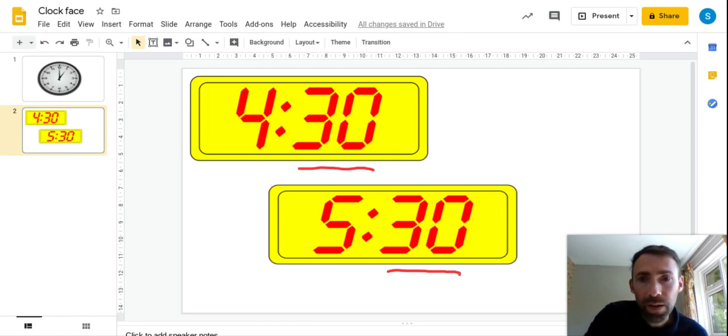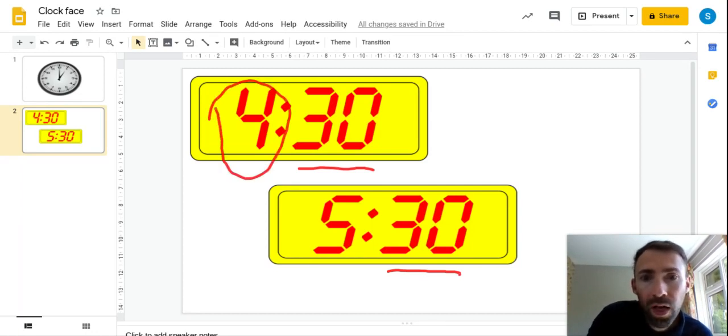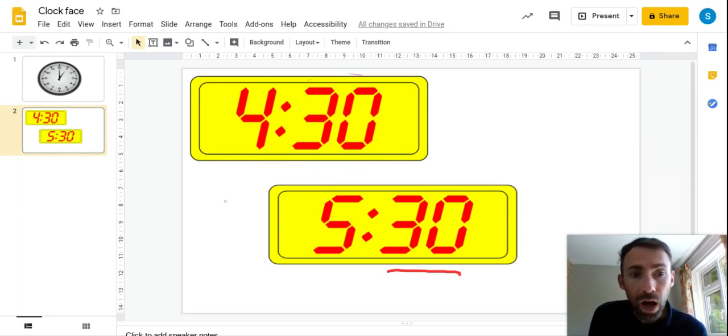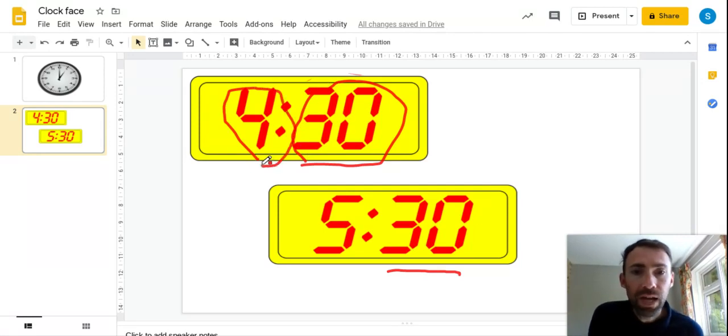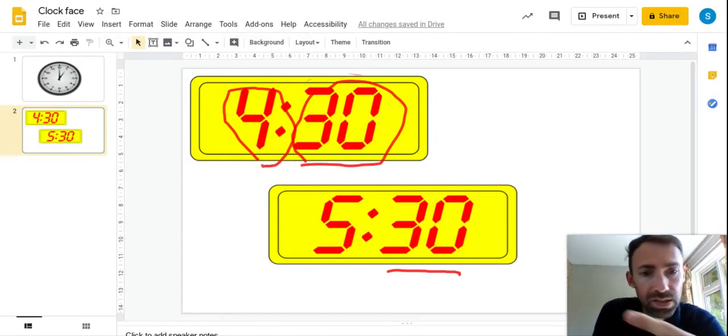So with this clock here, we could say it two ways. We can say 4:30, or we can do it the other way and say, because we know 30 is half past, we can say half past 4. Great, well done.